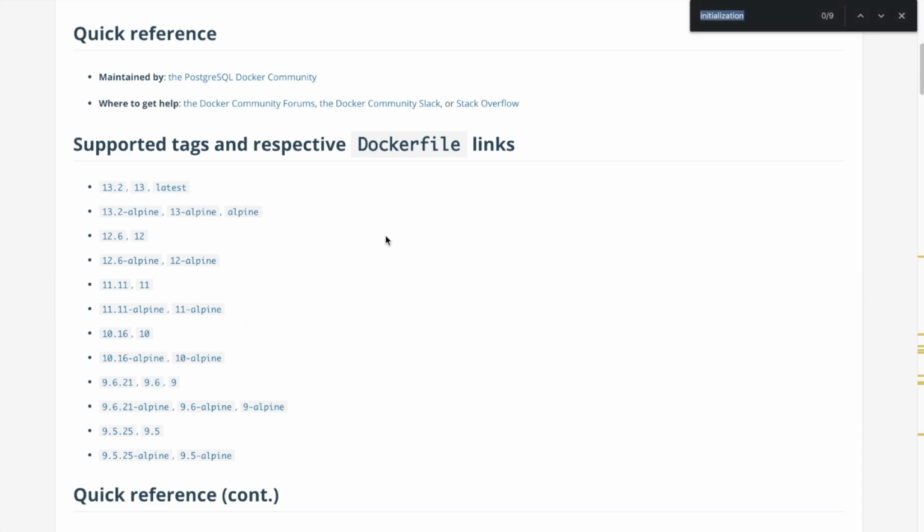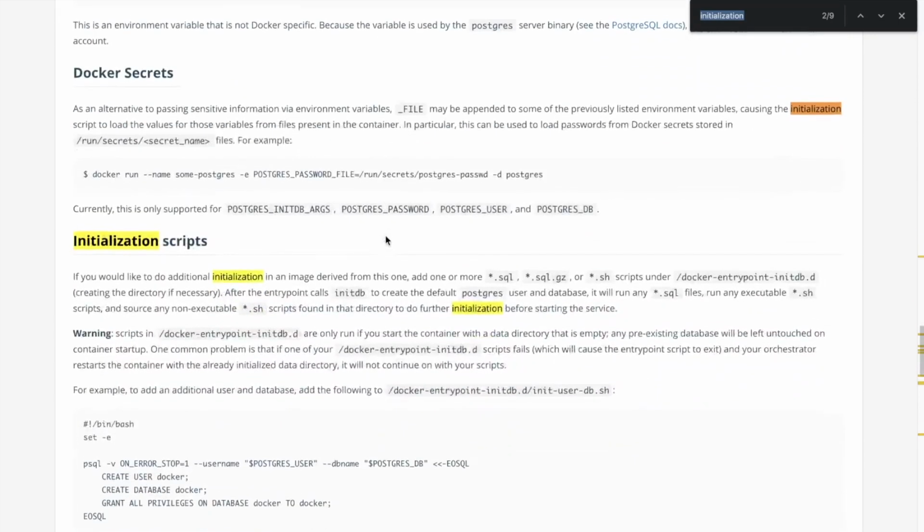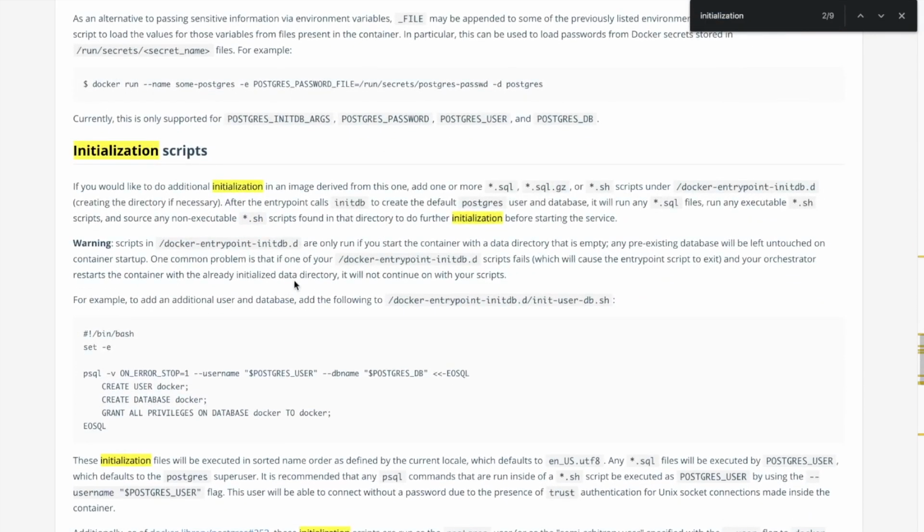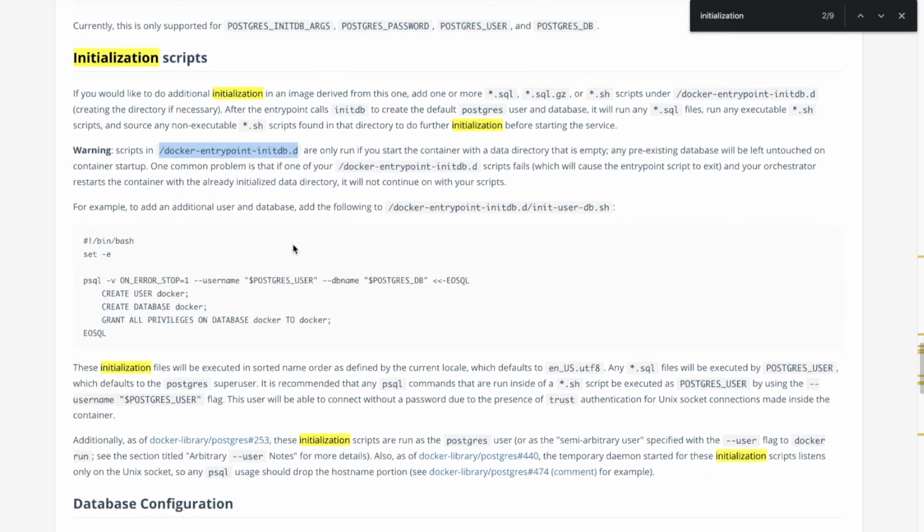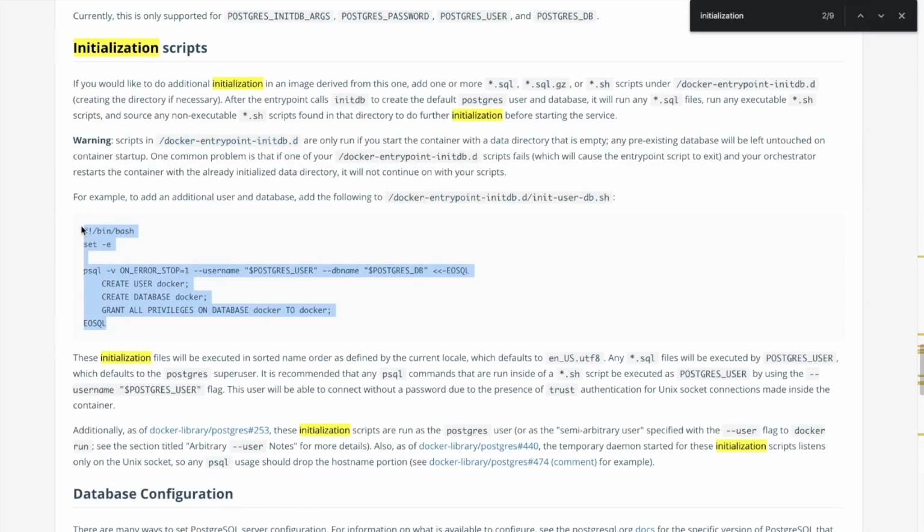And another thing I want to point out here is the section on initialization scripts. What this is essentially telling you is that the image is going to come built with this directory here, and any SQL, shell, etc. files that you drop inside this directory, that you copy over into this directory, will be executed during initialization of the Docker container. So later on in the video, we're actually going to be copying this shell script here and customizing this psql command to create our own base table that we can start querying right away as soon as the container is launched.